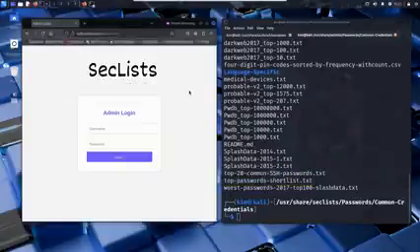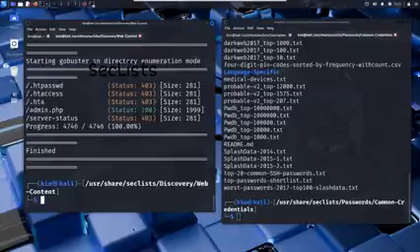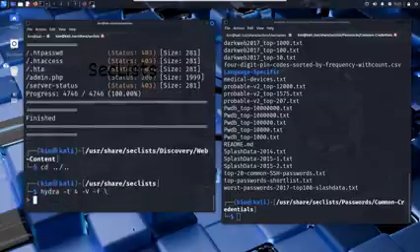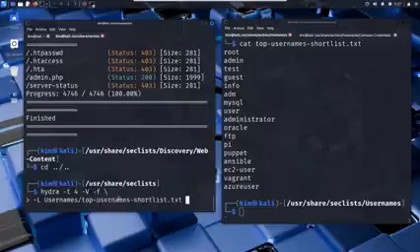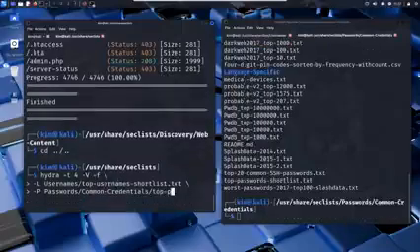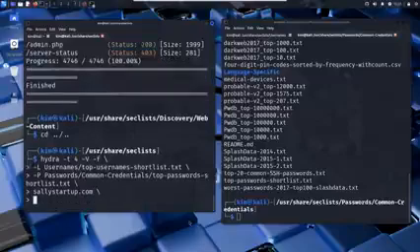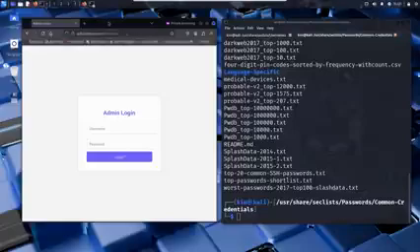Now that Kim has both pieces, a username list and a password list, he is ready to launch the brute force login attack using Hydra. The command he runs is hydra -t 4 -vf, capital L, followed by the username list, capital P, followed by the password list, then the target domain, here sallystartup.com. Then comes the important part, the HTTP post form module. Hydra needs to know exactly how the login form works.